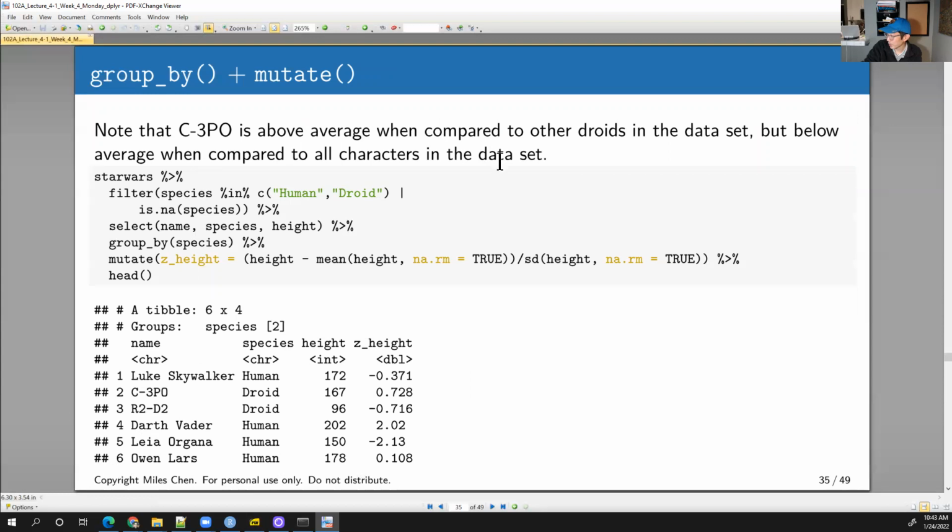Group by can also be paired with mutate. And so here, let's just look at the humans and droids. We're going to filter out the humans and droids, or people with species is missing, okay? And then we're going to select those columns, and then I'm going to calculate the z-score for each of these things. And because I've grouped by species, the z-score is relative to its own species.